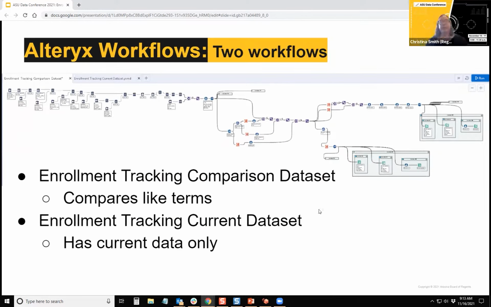This screenshot is a very zoomed out look of the actual workflow. For enrollment tracking, there are two workflows: one called the enrollment tracking comparison data set and one that is the enrollment tracking current data set. The comparison compares like terms, and the current data set has current data only. The workflows themselves for both of these look virtually identical.